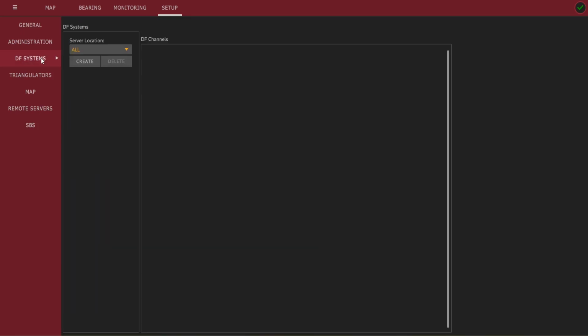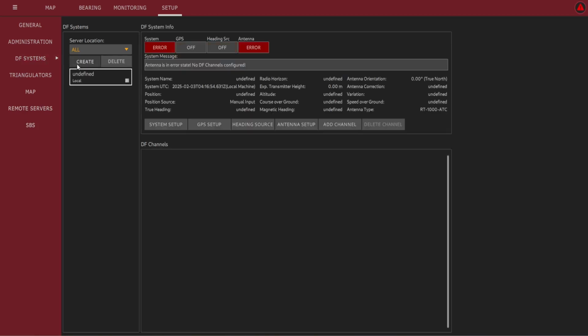Pressing the DF Systems tab on the sidebar will allow us to add DFs to our server. Let's create two servers, one for each site. Up top, we can see our system info. Here we have system, GPS, heading, and antenna. And under it, we have some info about our system and antenna.